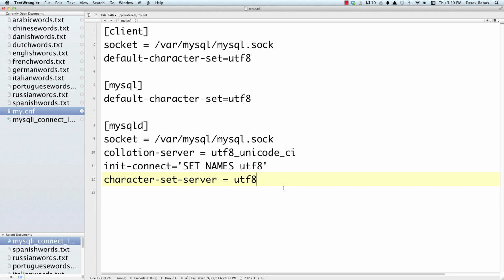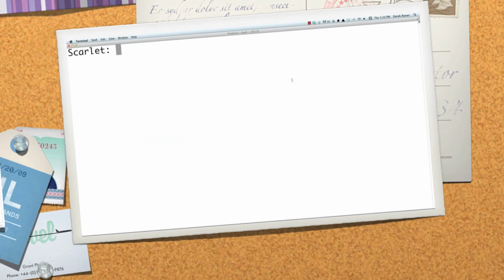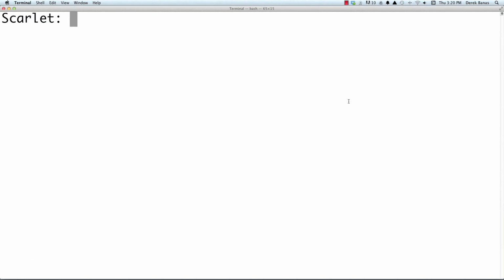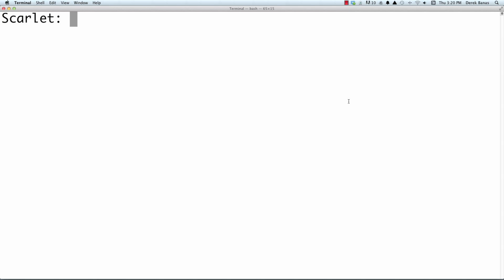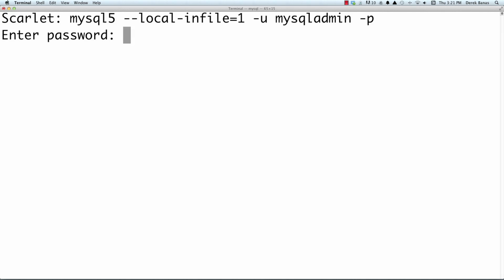Okay, after we have that set up, now we're going to jump into MySQL and set up the whole database. Here I am inside of MySQL, and we're going to be loading those language files that you saw previously into MySQL. To do that, you're going to have to change the way you log in. I'm going to go mysql5, you might use mysql, I leave that up to you. Then you type in --local-infile=1, -u, and my user ID I'm using here is mysqladmin, and then -p, and then I'm going to type in my password right here.